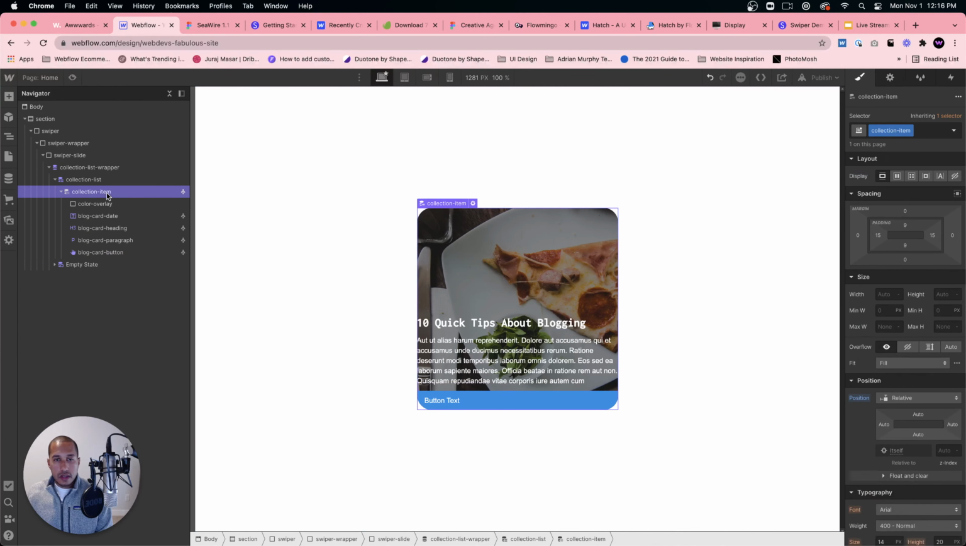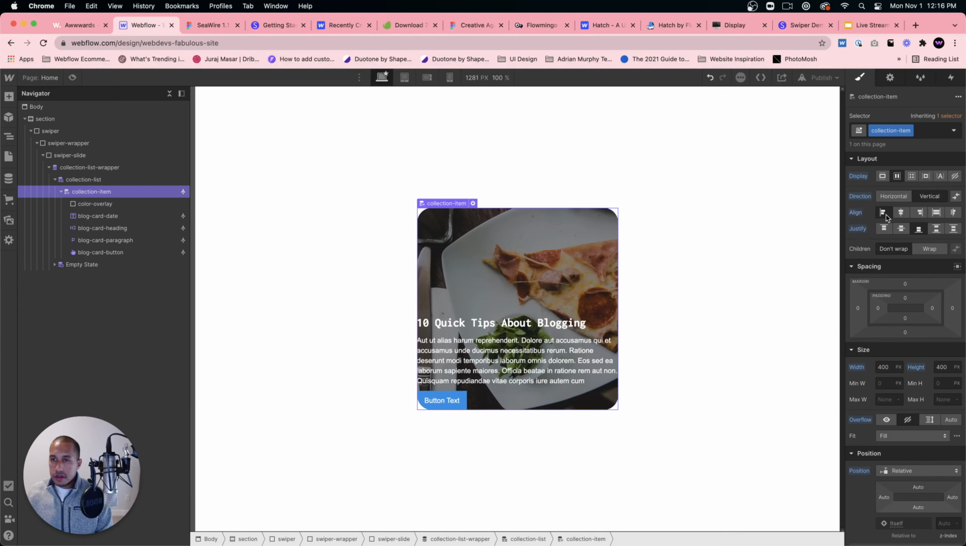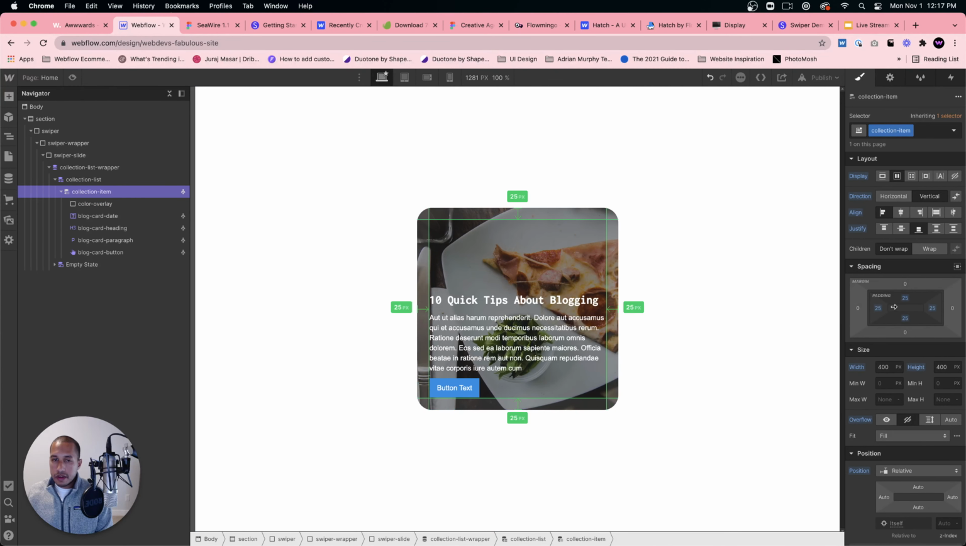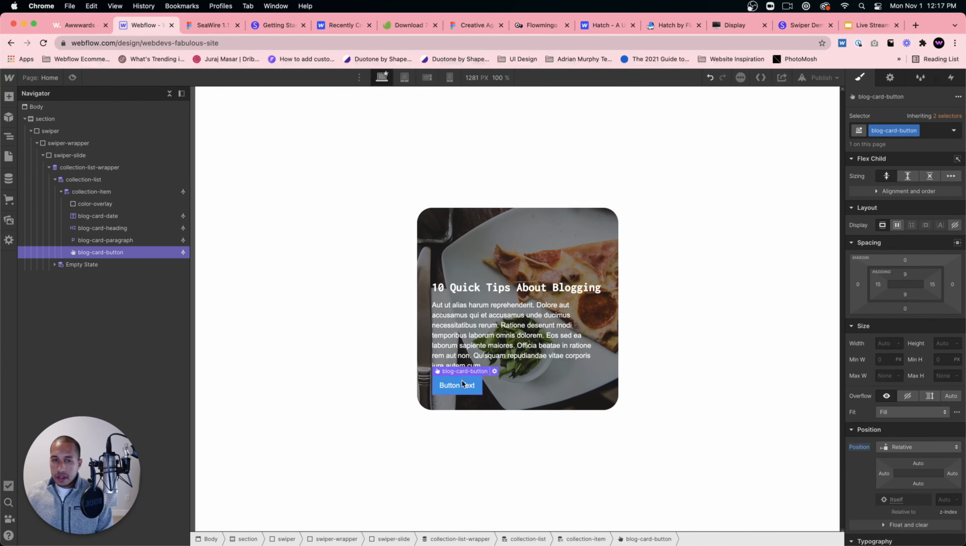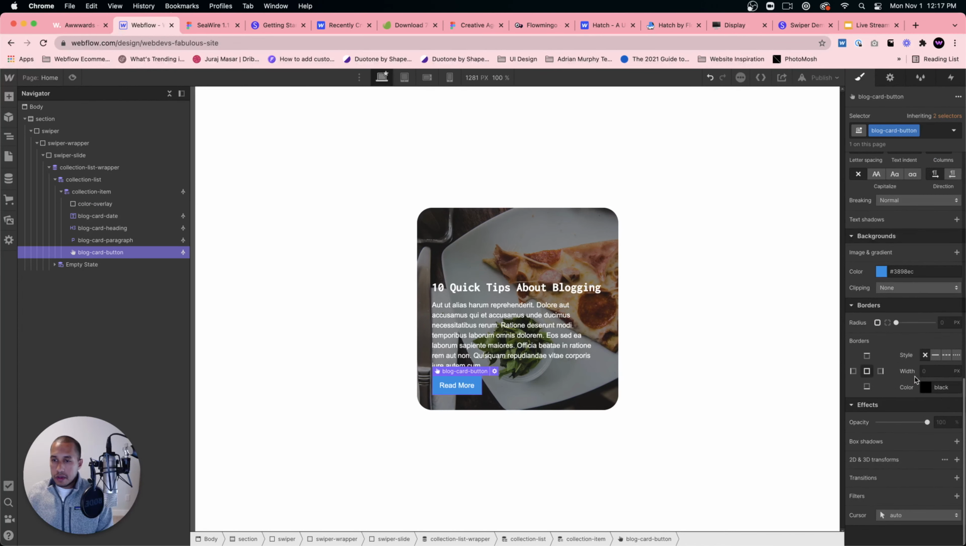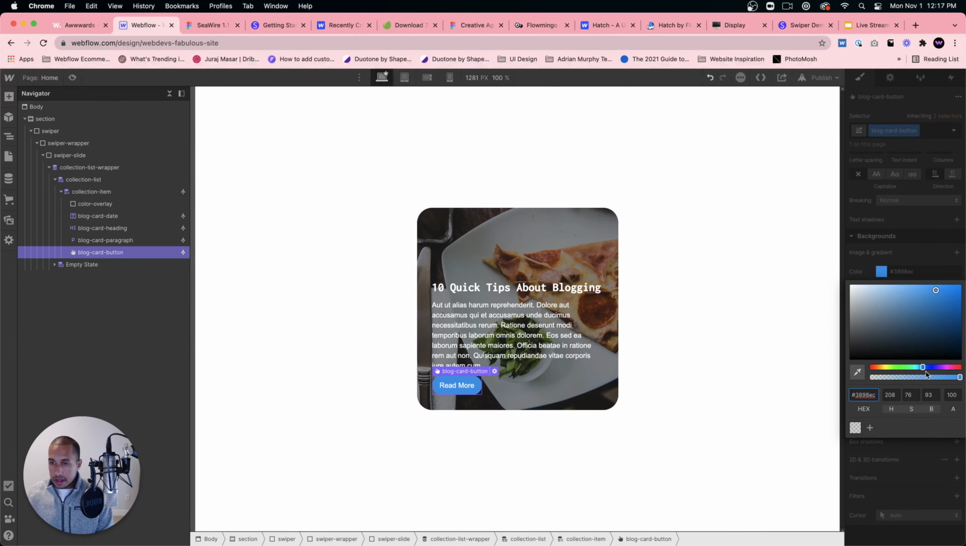So for the collection item, let's set it to vertical and align start. Okay, then for the collection item, I'm going to add some padding all around so it's nice and centered. And then I'll say read more here. And we will give it border radius of 30. And let's change that color, something like that.